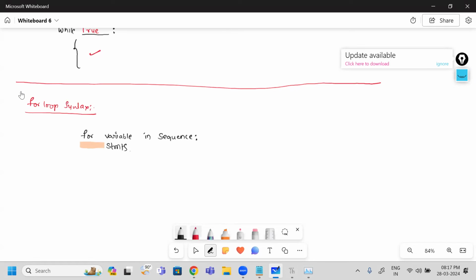So here, we know what is for. For is the new loop we are learning. Variable we know, in we know. So what is sequence? Sequence is nothing but a collection or group of elements. You can make a group of elements in different ways. In Python, I will tell you what are the things you can write here. So where can you see a group of things?